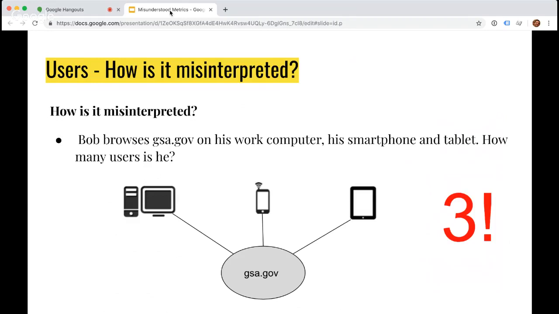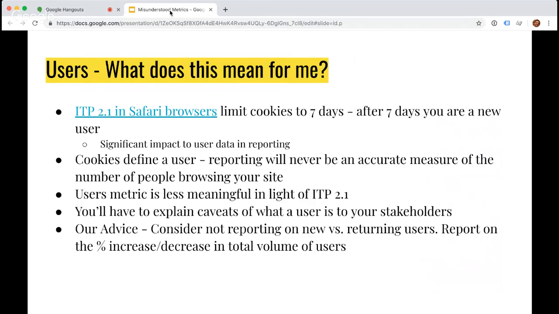So great job to folks who knew this answer. This is definitely one of the more complicated and misunderstood metrics. Let's talk a little bit more about what this means for me. Now, not only are you double or possibly triple counting users, but more recently, Apple has released Intelligent Tracking Prevention 2.1 for all of their Safari browsers. So the Safari browser is the primary browser on iPhones, on iPads, on MacBooks.